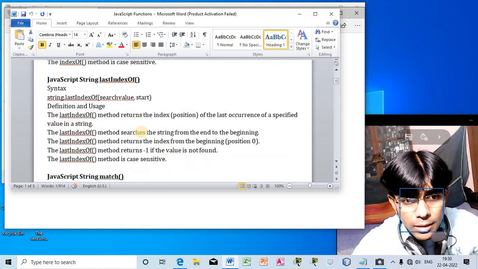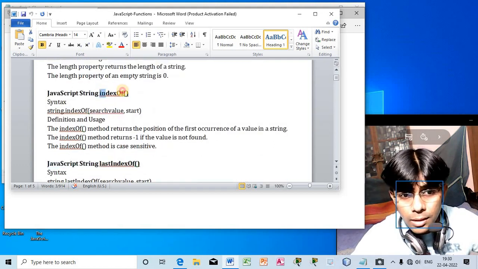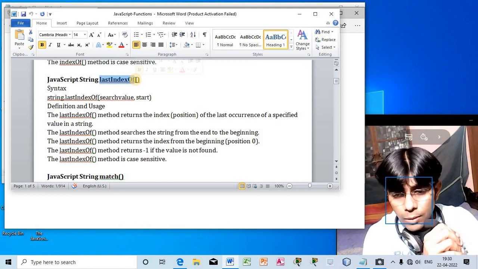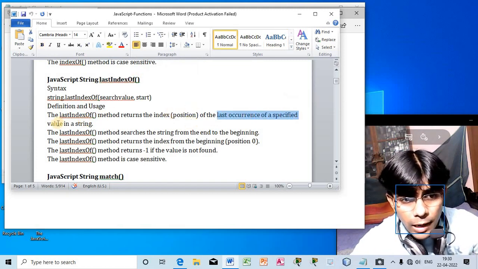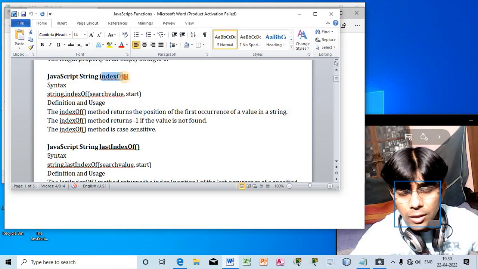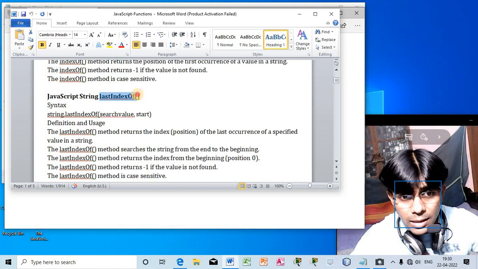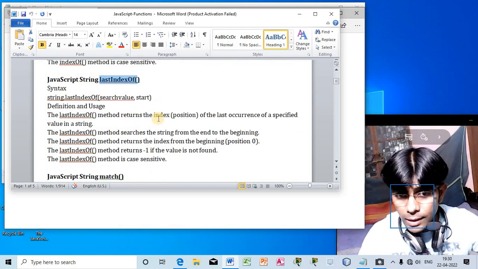So now let me discuss about this function last index of, right. So unlike the previous one, index of, last index of will return the last occurrence of a search value, okay. And you can see that last occurrence of a specified value in a string, and last index of method searches the string from the end to beginning, okay. Index of method searches from start to end, but last index of method searches from the end to beginning, right.